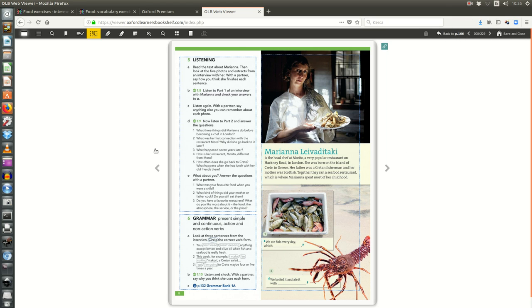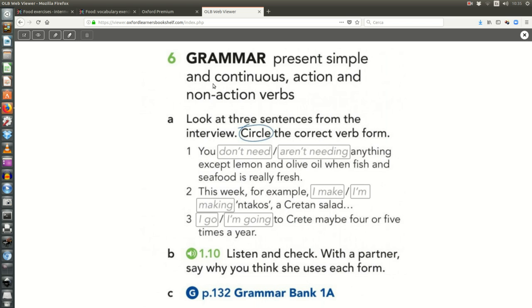Yes, we had done this the other day, so we went here to the grammar section, which is on present simple and continuous. I know these tenses, you've seen them in first year, second year, and so on. But here we add something extra, which is we talk about action and non-action verbs. So first of all, a recognition exercise. It says, look at 3 sentences from the interview and circle the correct verb form. So maybe you can pause the video and do it. I will show you in a second.